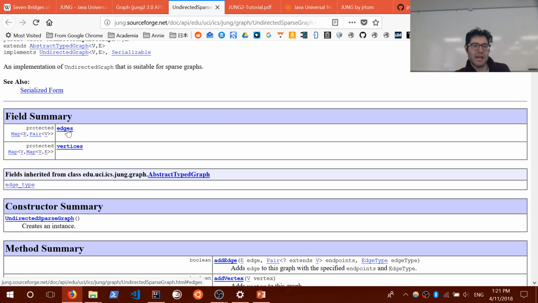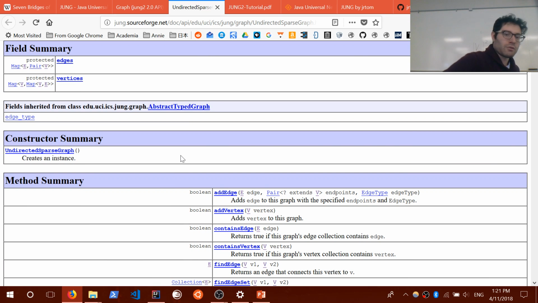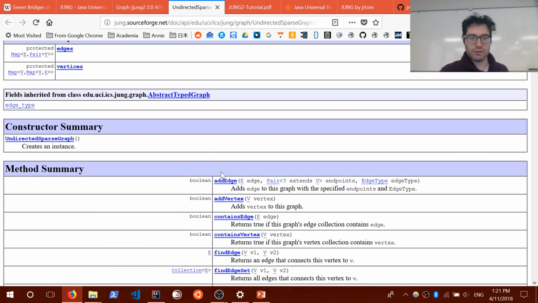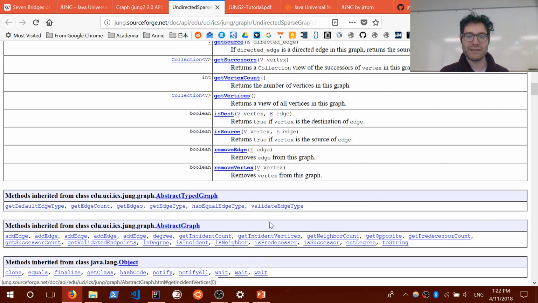As you can see, it holds vertices, which are a map of vertices to a list of vertex-edge pairs, and then edges. It tells you all the methods you can use. You can add edges, add vertices, ask if it contains an edge or a vertex, and find an edge that exists between two vertices. You can get all the edges and all the vertices in the graph, and ask how many edges are connected.